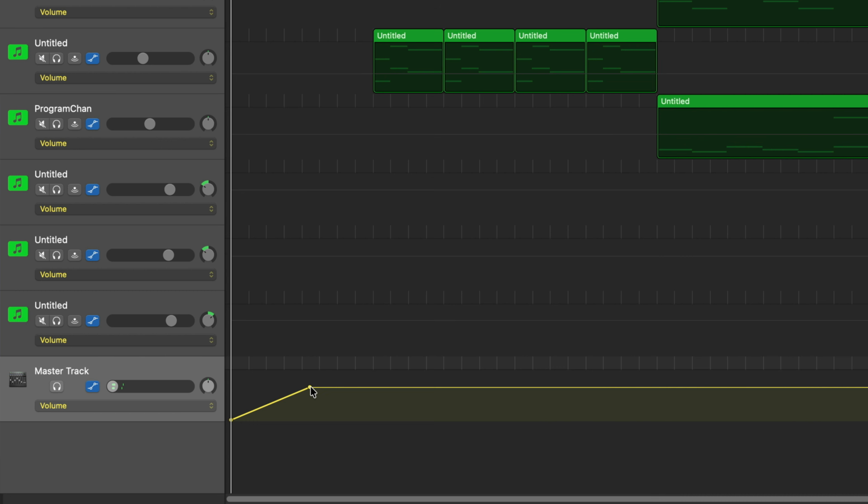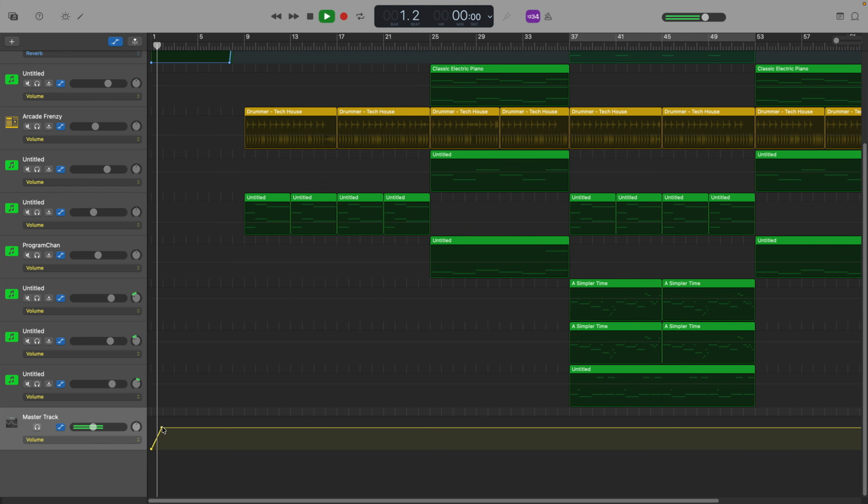If you want the fade in to be slower, just drag the second point further along the line. If you want it to happen more quickly, move it closer to the start. There's no right or wrong setting here, just adjust it to what feels natural for your song.